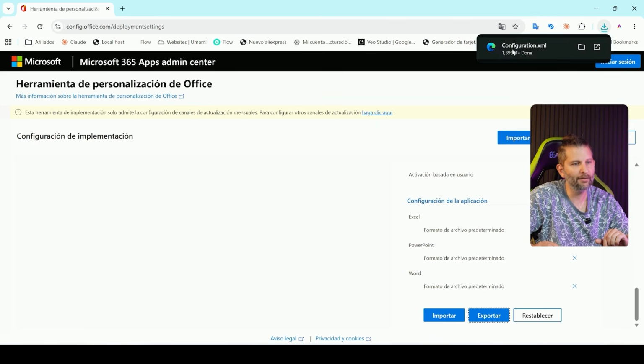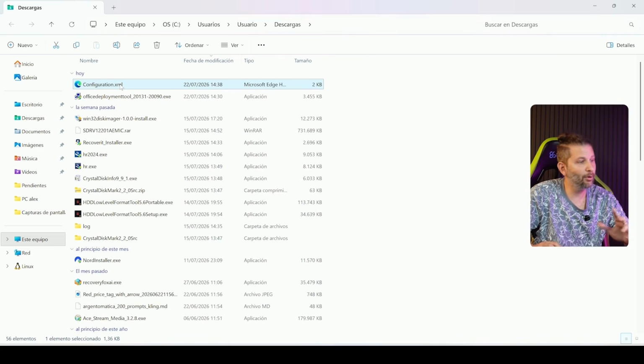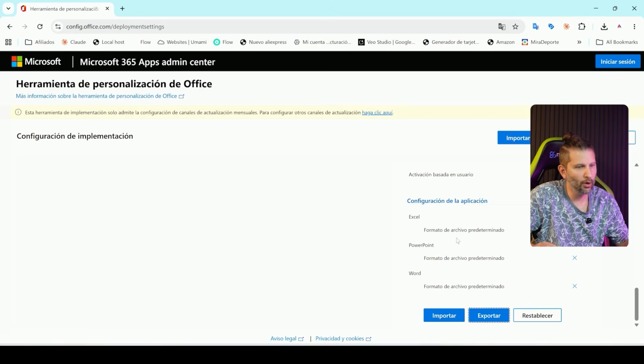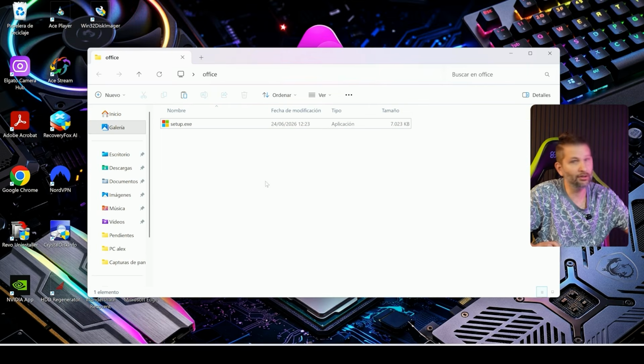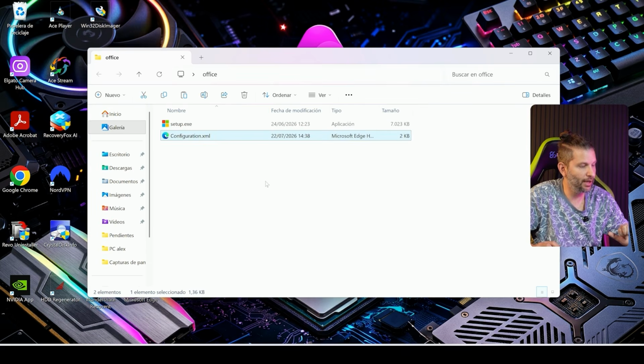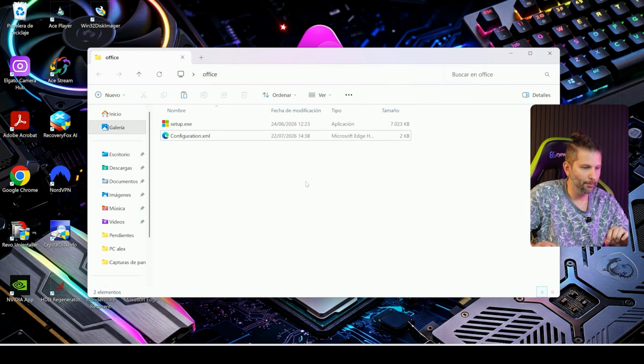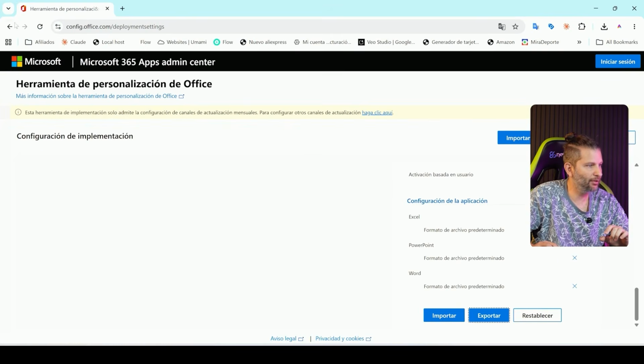And the XML configuration file will begin to download. Once the download for this file has successfully completed, we're going to copy the file and then paste it directly into the Office folder we created on the desktop. And that's all there is to it. And now for the final step. We are going to head back to the Office page.